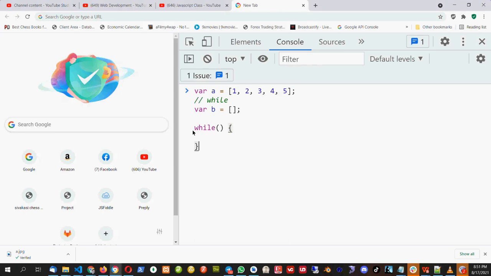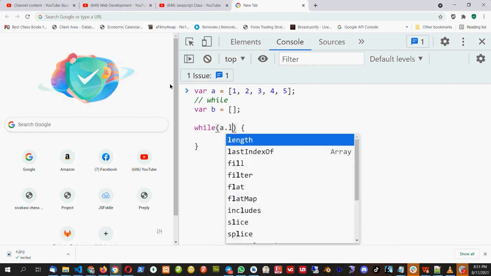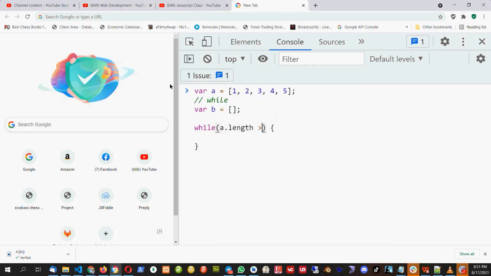and till when should while run? While should run till we are exhausted with all the elements of A. That means A dot length should be greater than 0. If A dot length is equal to 0, that means all of the elements of A have become null. All elements are gone. So we can put the condition in the while loop that A dot length should be greater than 0.